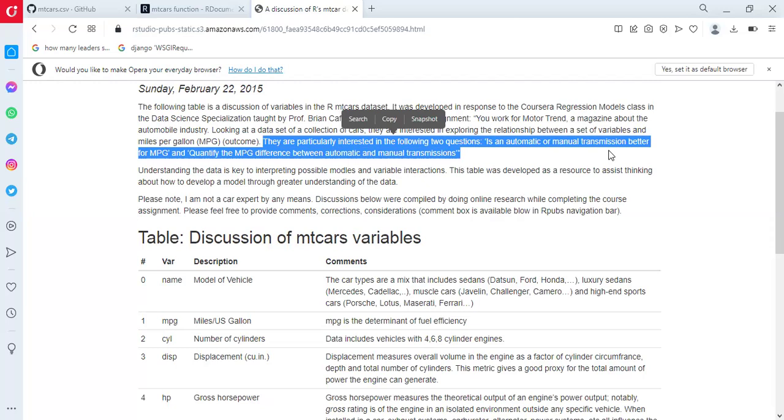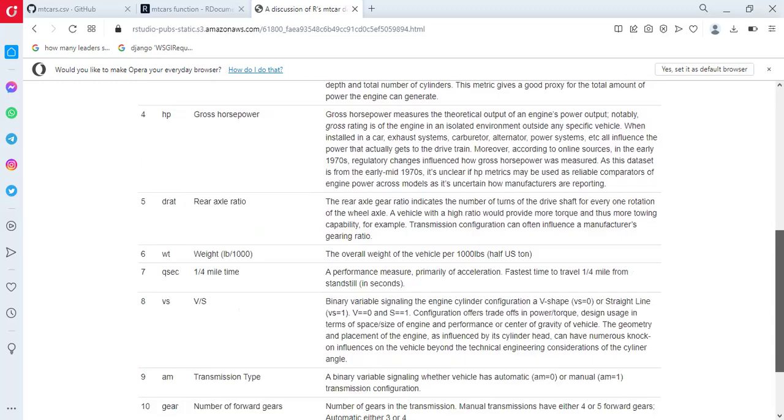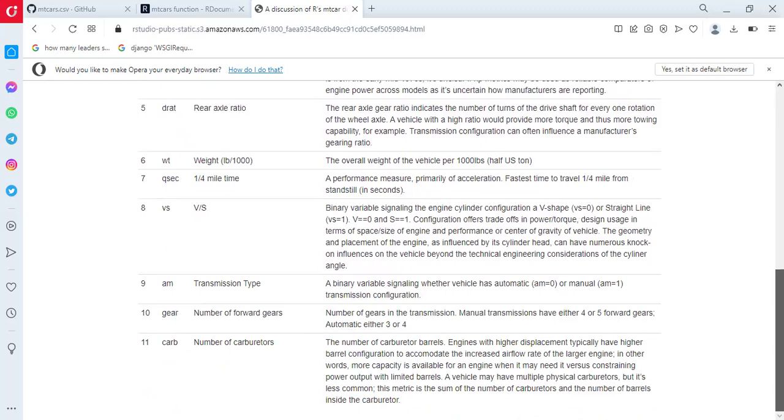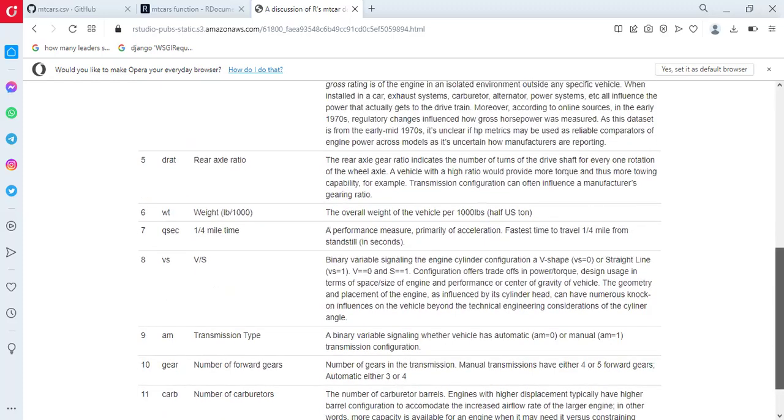So therefore, we'll look at our table. We'll look at the cars, which one is automatic and which one is manual. So we'll compare those two variables as it relates to fuel consumption. That is MPG. We collect the data for MPG.